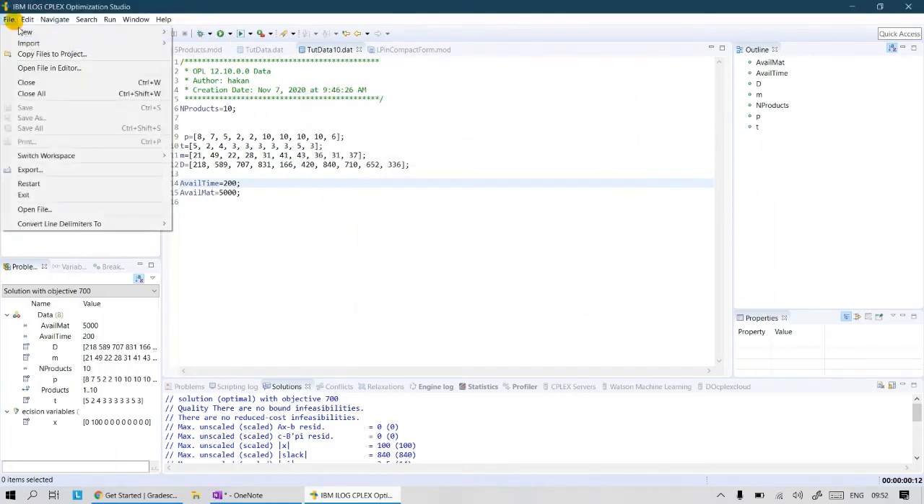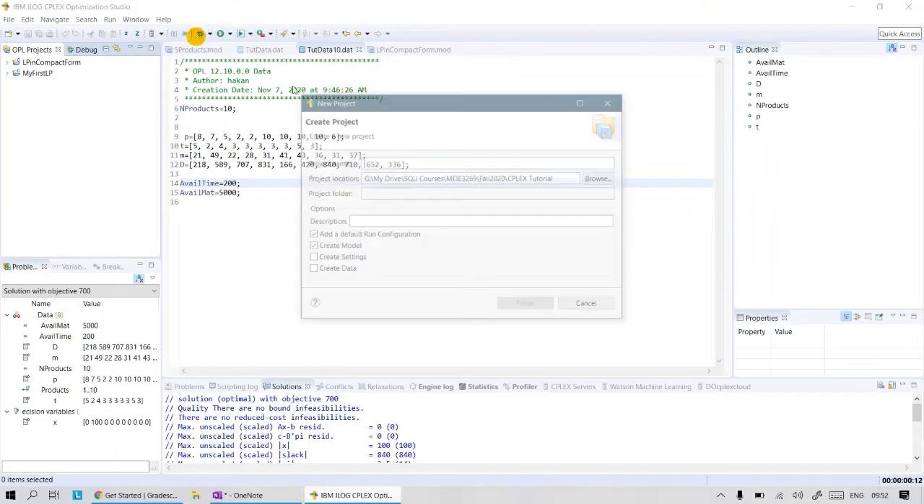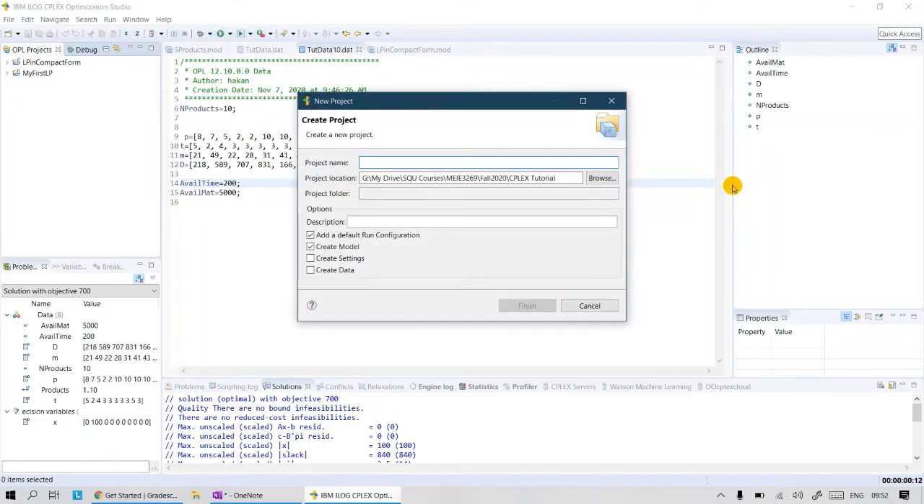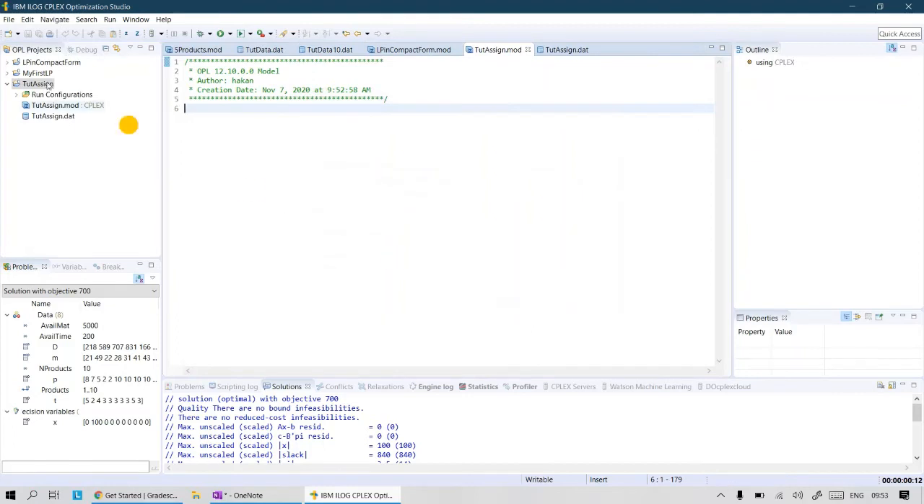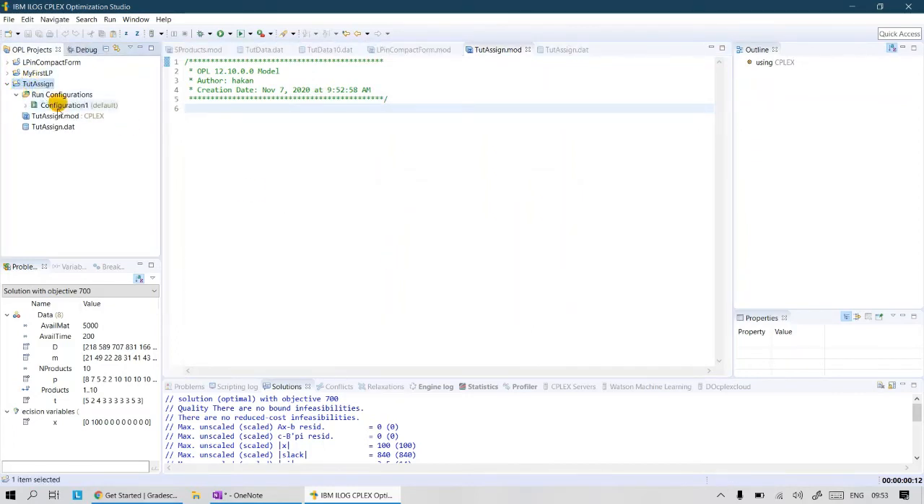Sorry, it will be a new OPL project. Okay, let me write tutorial. This is called assignment model. So I want to create a model, a default run configuration, and I want to create the data file as well. And let's just finish, and Simplex will create the run configuration, model file, and data file for me.